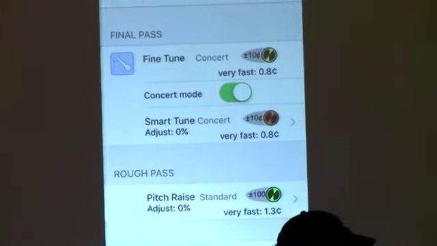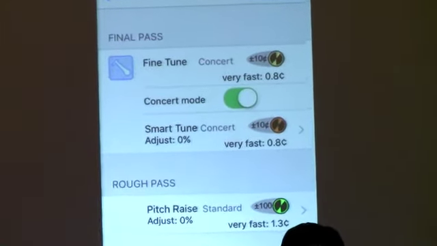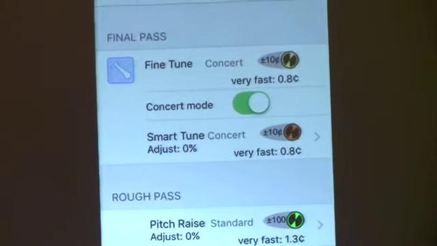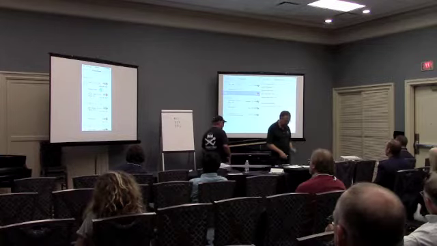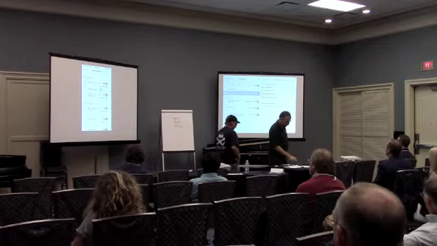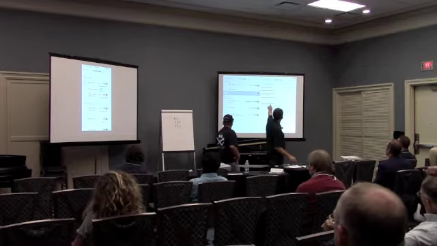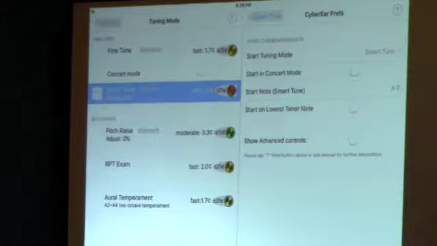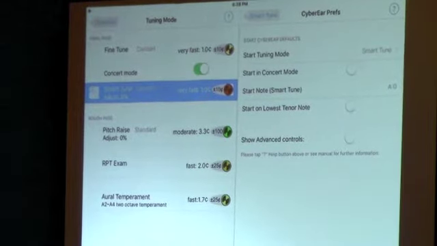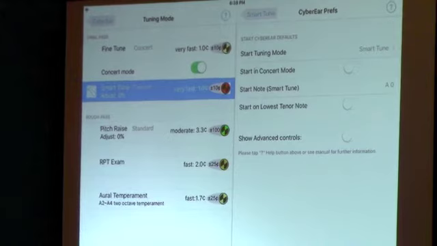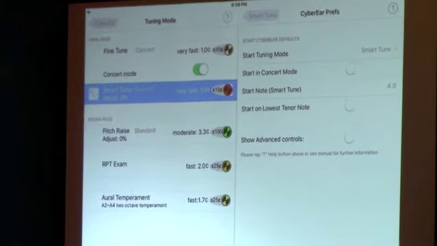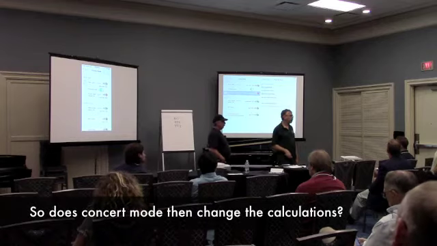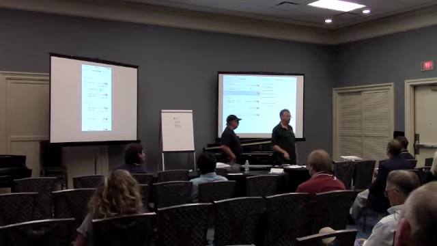Concert mode does change the numbers, but only a little bit for Carl. Yeah, my copy is set to the defaults. When I turn standard fine tune or smart tune mode on, I get a fast speed of 1.7. But if I turn concert mode on, it goes all the way down to 1.0, which is much, much faster. Not quite twice as fast, but almost. So does concert mode then change the calculation?